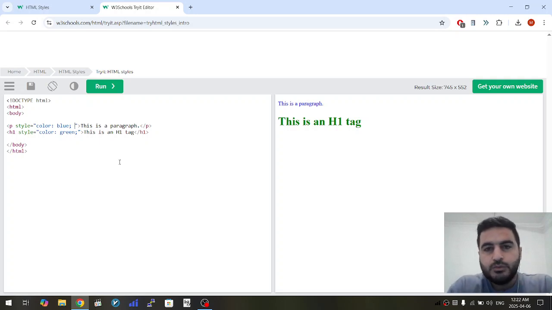Okay, I want to change the size of this text, and I want to change it. You should change the font dash size, font size, and put this sign here. Then I should write 35 pixel. The pixel is the unit of our screen.